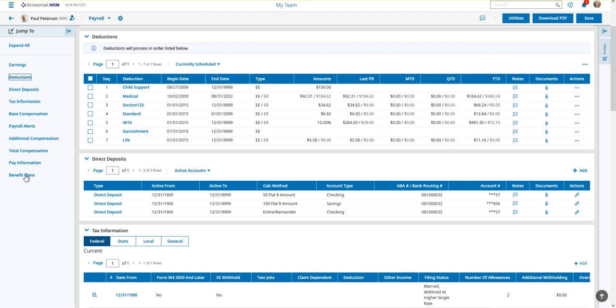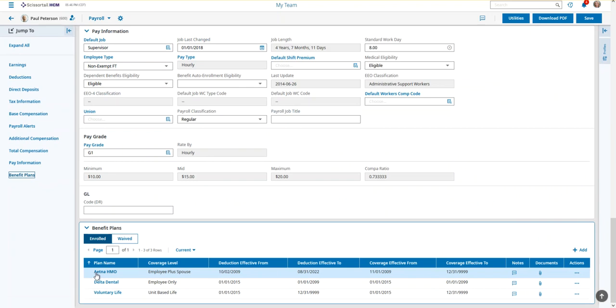But again, if we look at his benefit plans down here at the bottom, we can see that his coverage goes on until 12/31 of 99. So he's still fully covered, but he personally is not having any money coming out of his account for this at this time.